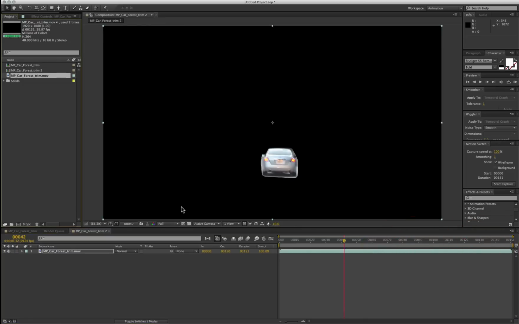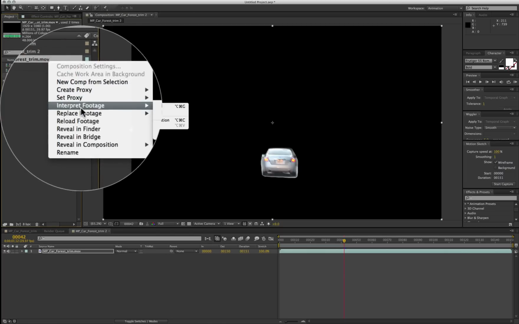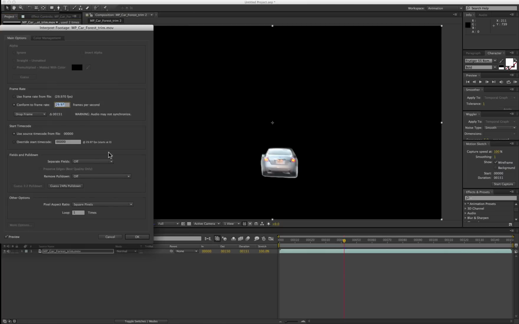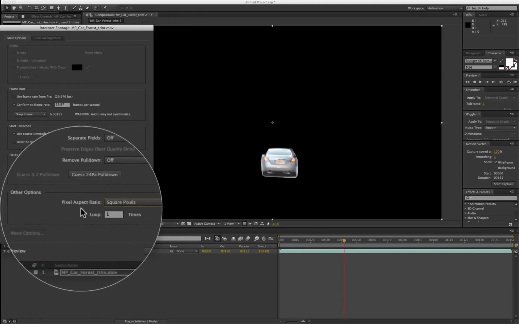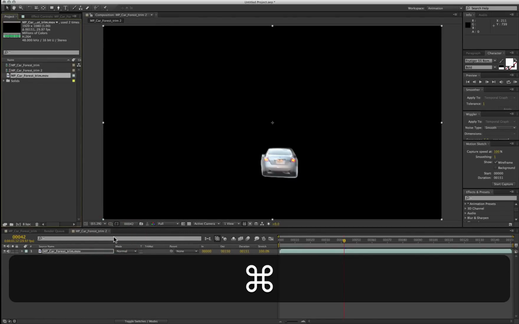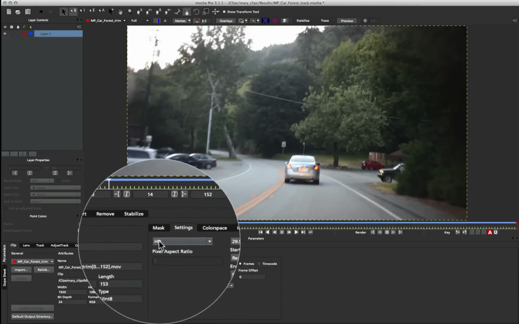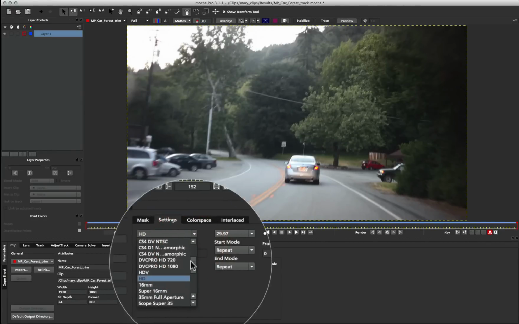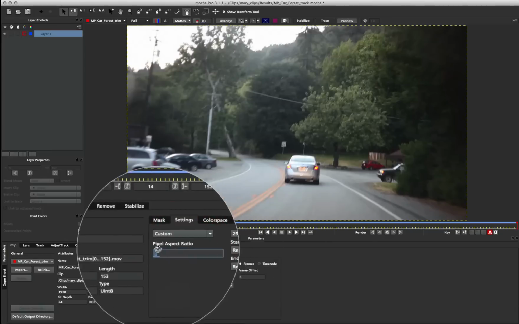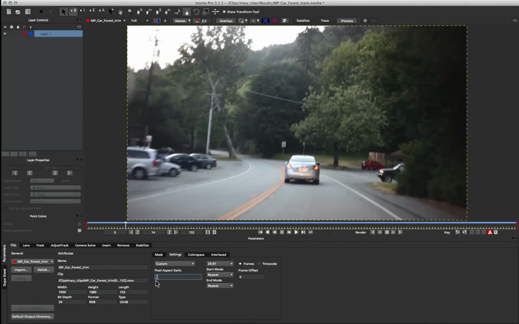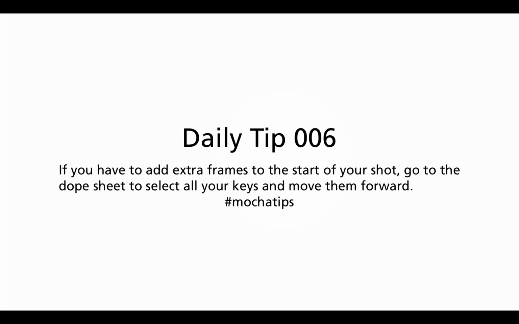And the same goes for aspect ratio. You want to make sure that the value inside Interpret Footage, under Main, this pixel aspect ratio matches the pixel aspect ratio inside Mocha. So if I go back over to Mocha, inside the Clip tab, under Settings, we also have our pixel aspect ratio under this dropdown. And if you need to set a numerical value, you can go to Custom and enter the value into the field. But it's very, very important that these two values, the frame rate and the pixel aspect ratio, match in both applications.